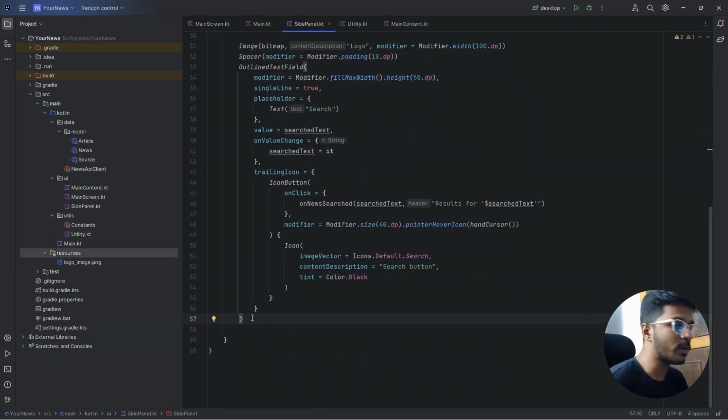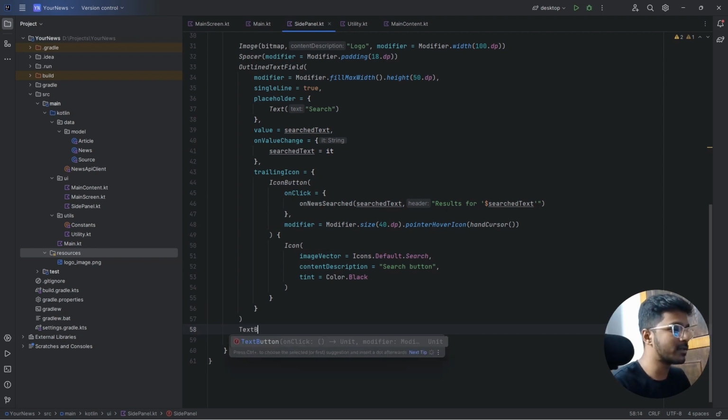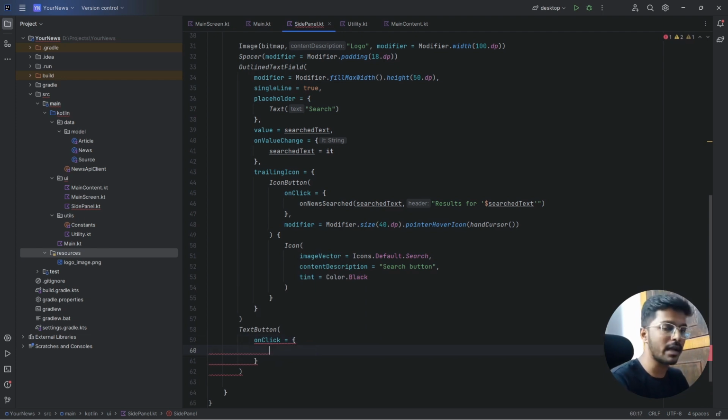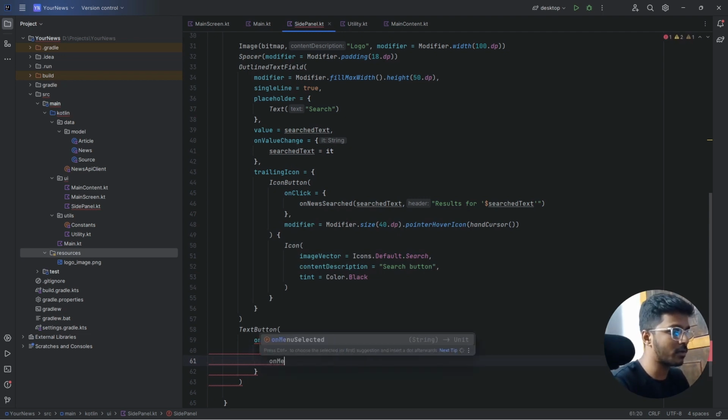The last thing that is required for the side panel is the text button for the headlines option. As I said, I'm just adding one text button because I'm just showing the top headlines, but in case you are using other query parameters, you can add a lot of other menu options as well. Let me add a text button on click, and on the click of this, we are going to update the search text to empty, and on menu selected to return the header as headlines.